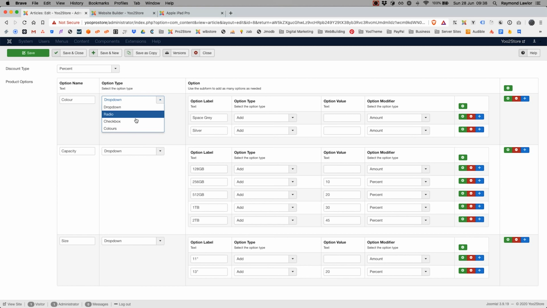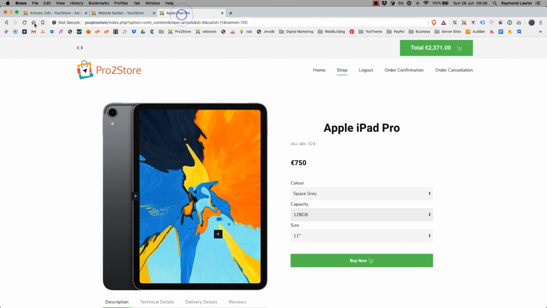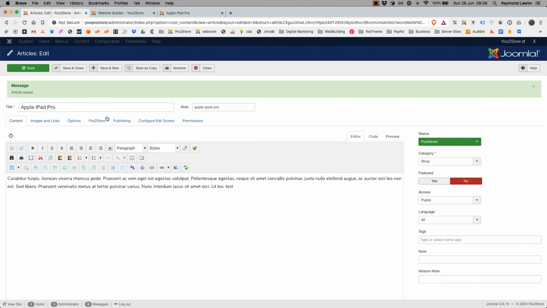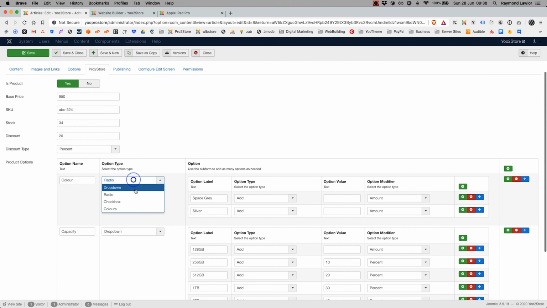So let's make this say a checkbox. Actually it could be a radio, because there's only two options. So let's see what that looks like. So I've changed this to radio, and there we go, we've got a radio. Alright, let's just go back to this and change that to a drop down.